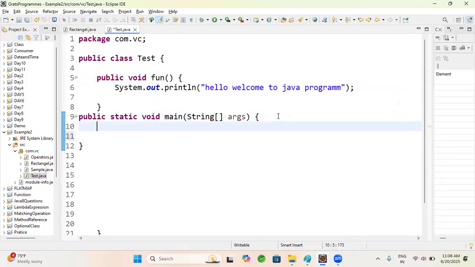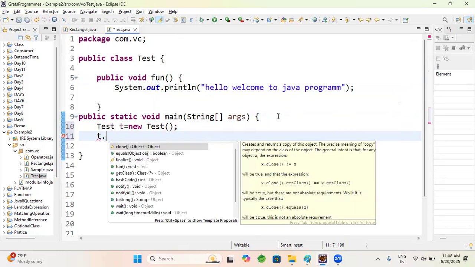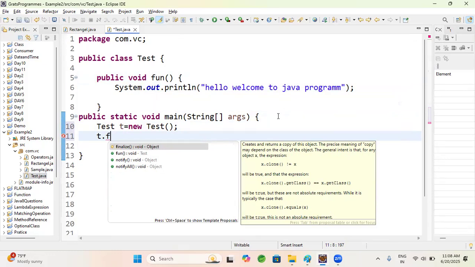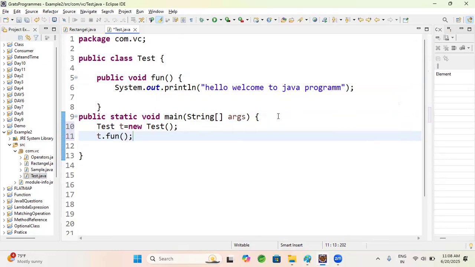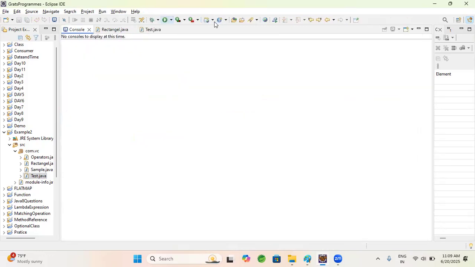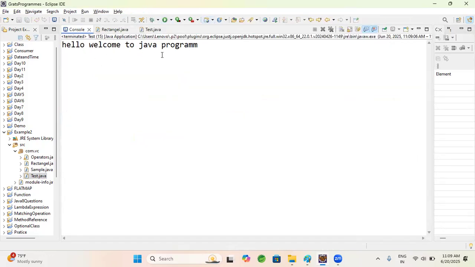See, I'm going to create an object. St equals new class, and by using the object reference, I'm going to call that method. It is the fun method. When you create an object and call it, the control will go to the fun method. Whatever the data is there in the fun method, it is going to print that. Now I'll get output. See, hello, welcome to Java program. I got the output now.